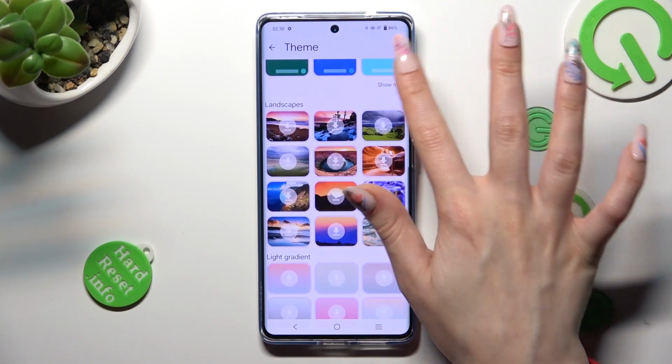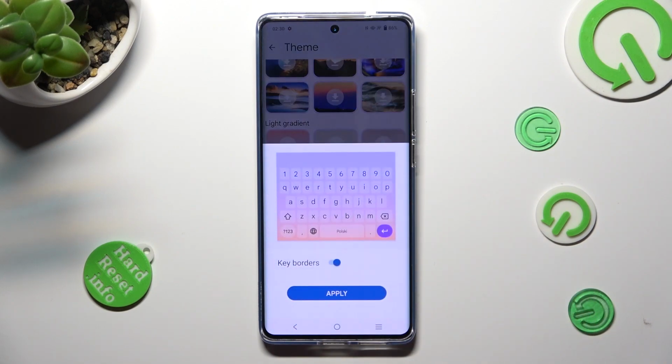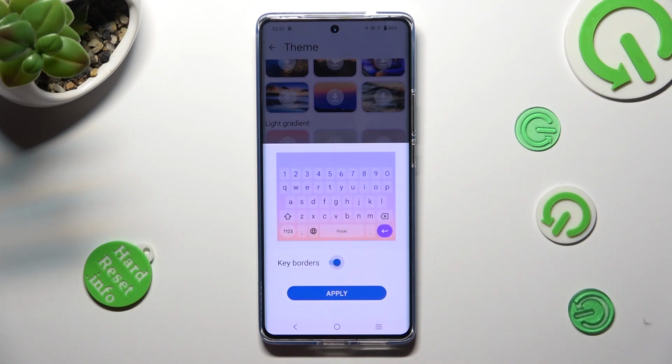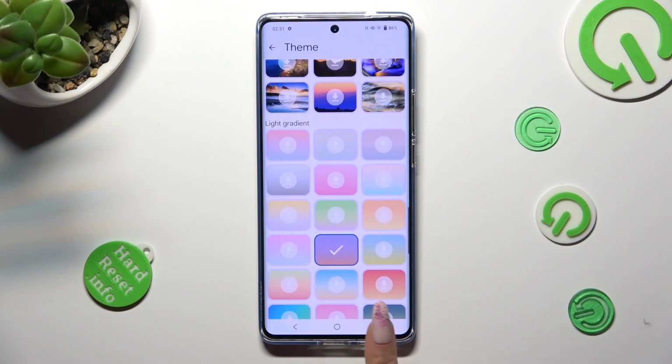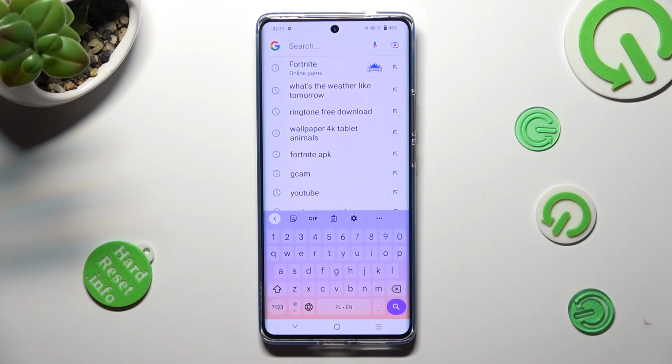When you finished, tap on the best one for you. Manage key borders thanks to this switcher. And save your keyboard by tapping on Apply. So when I do that and go back, I can see that theme of mine has changed.